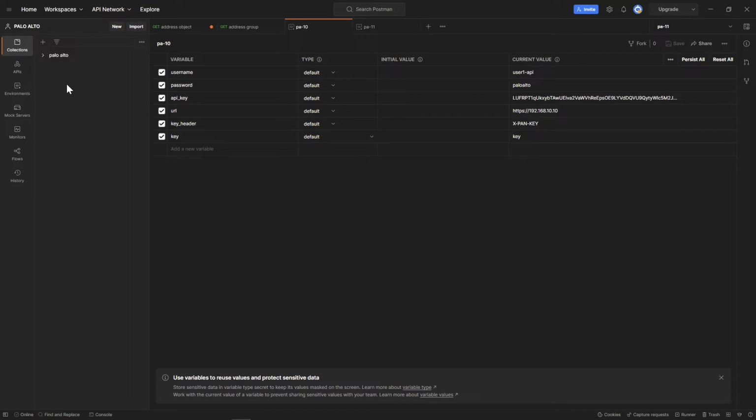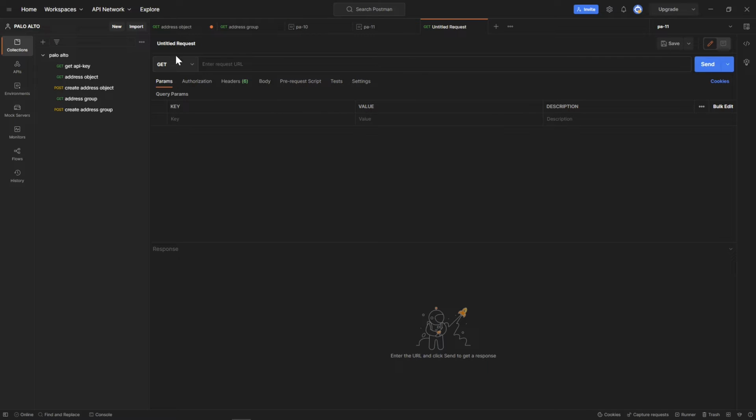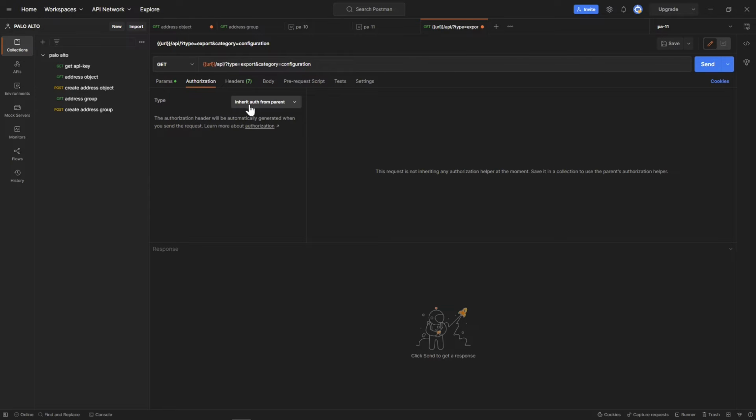So if you go to collection and let's get a GET request. And type it here. So it's going to be your URL, which we have, will be your HTTPS IP address of your firewall, API, export category configuration. So there's two ways you can get it using your authorization.